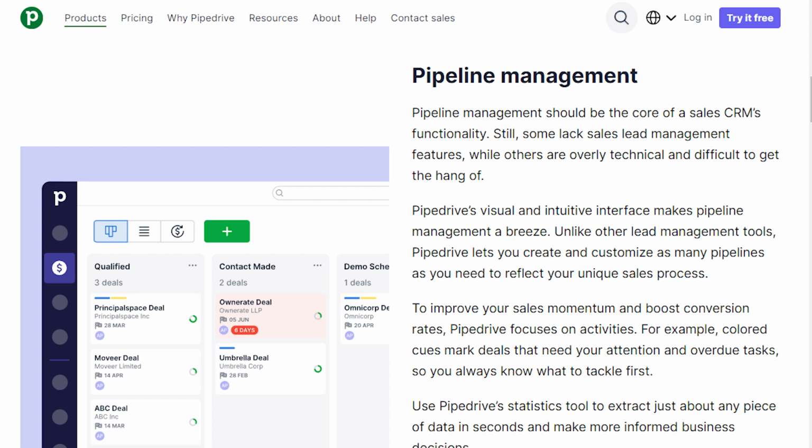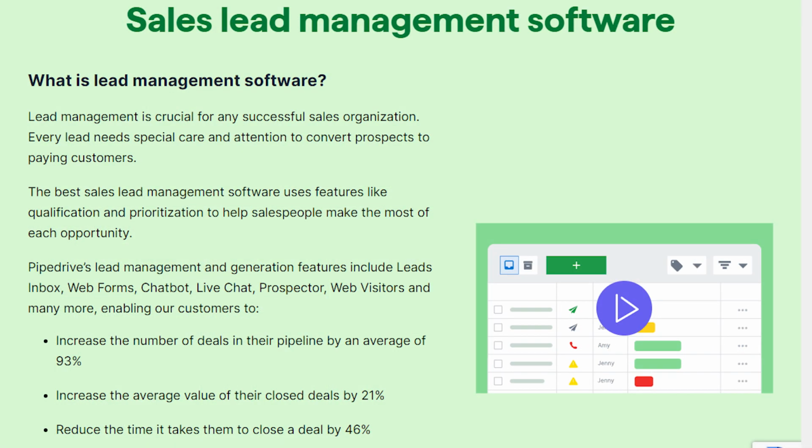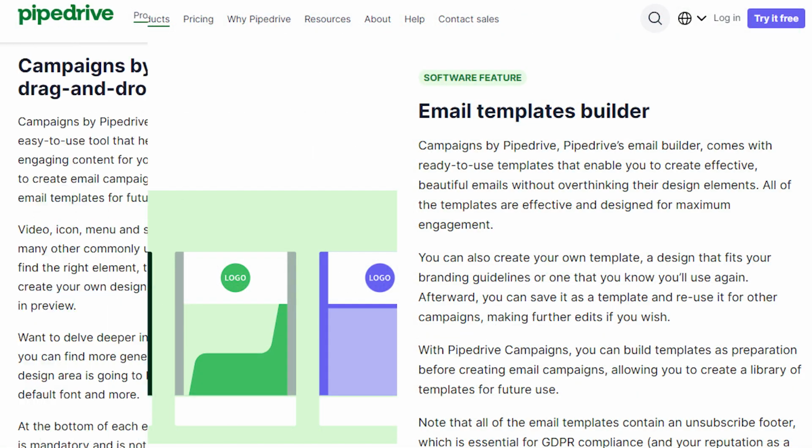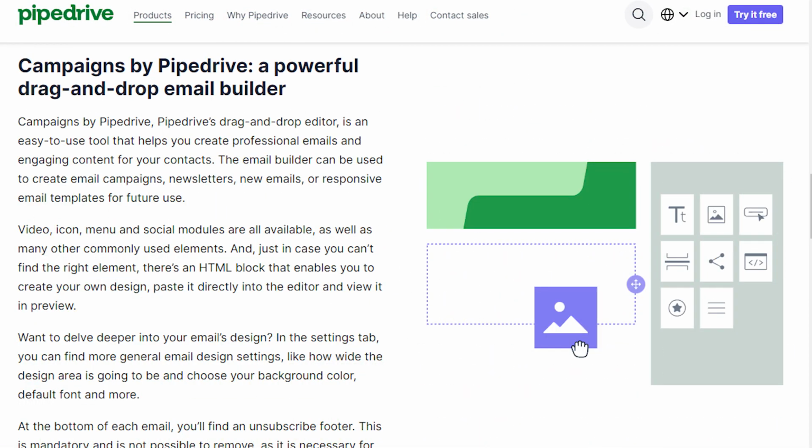You can see all your deals at different stages of the sales process in a single view, allowing you to focus on the most important ones. Pipedrive helps you capture and qualify leads, track their interactions with your business, and nurture them into paying customers. Create stunning emails with templates and a simple drag-and-drop builder.